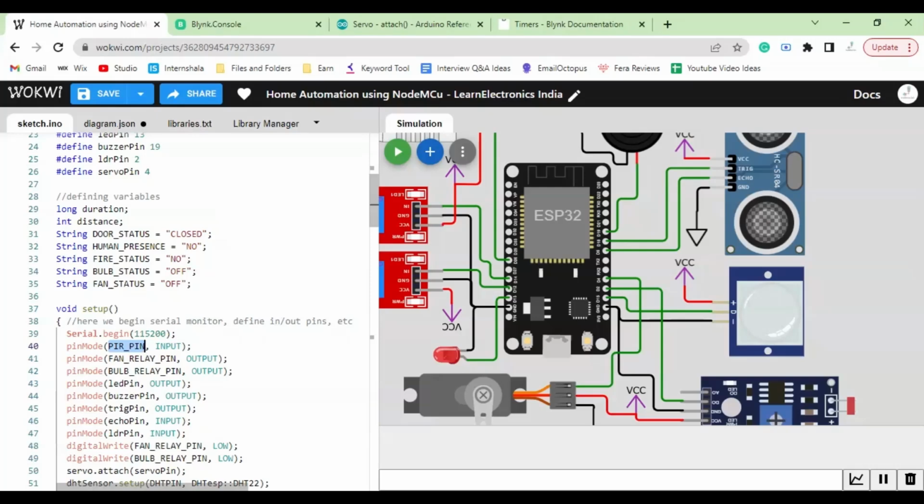So again, trigger pin and echo pin. For ultrasonic sensors, the concept is to send the signal and receive the ultrasonic waves back. Whenever we set this trigger pin as high, we denote that time. Let's say right now I'm setting the trigger pin as high.